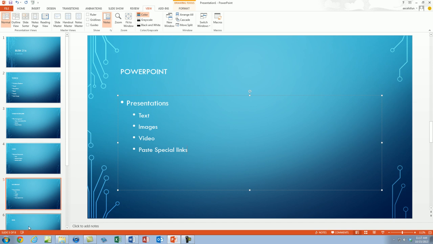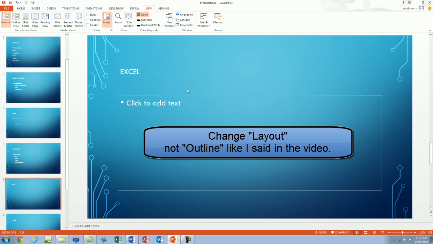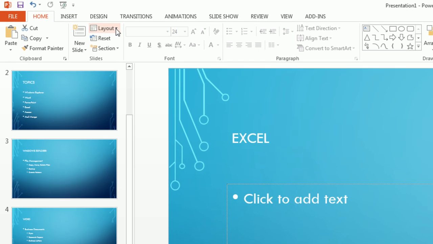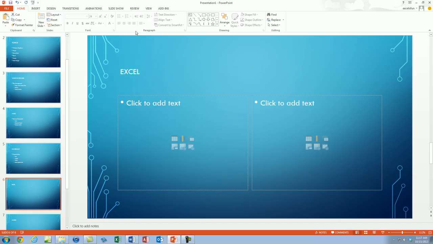All right, now I'm going to click on slide number 6 in the slide pane. And I want to change the outline. I want to have 2 placeholders. So I'm going to go to Home, Layout. And here we have 2 content. You also have comparison. Let's just take a look. If I click on 2 content, it just simply means I can have 2 contents like 2 bulleted lists or 1 bulleted list and a picture.